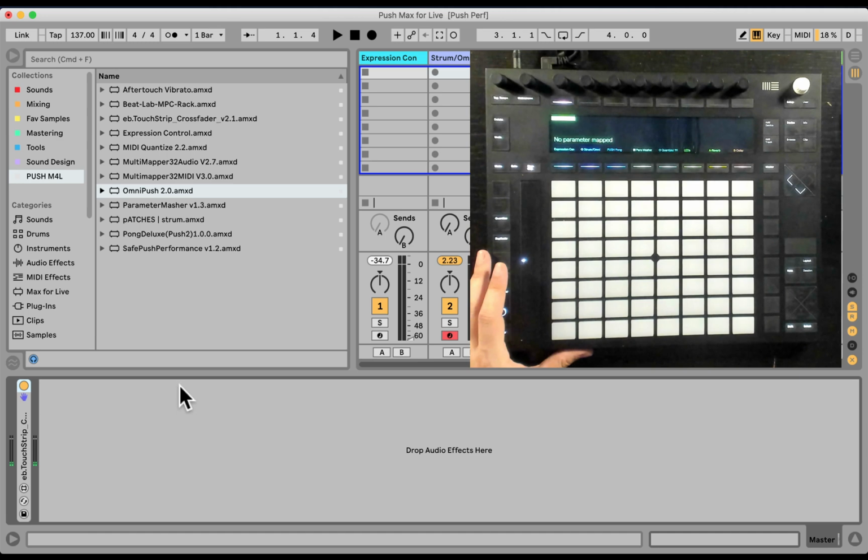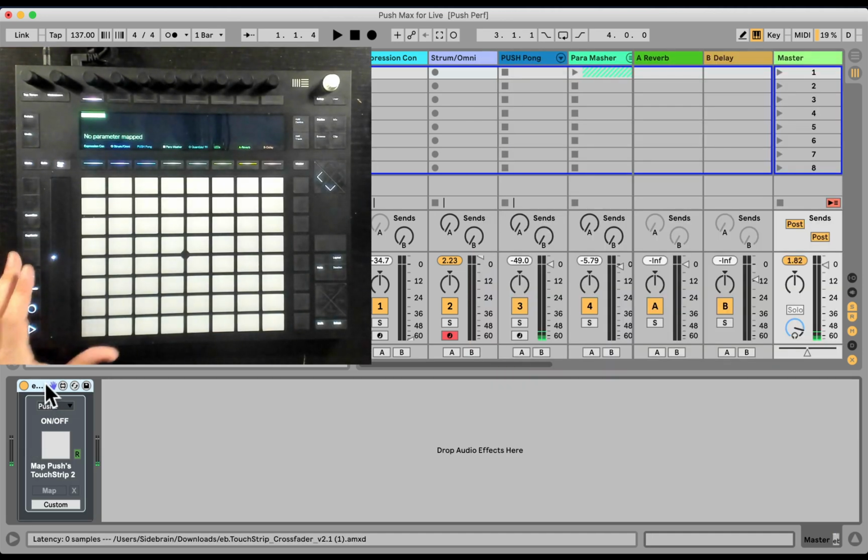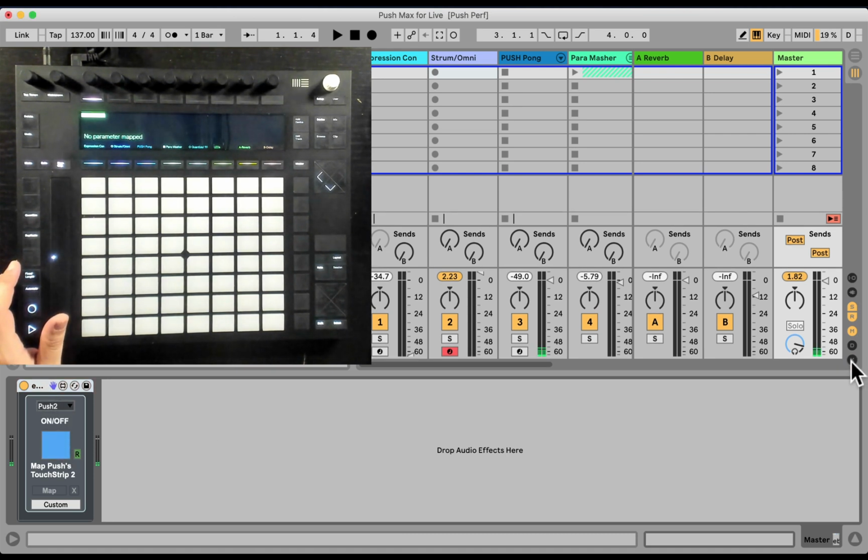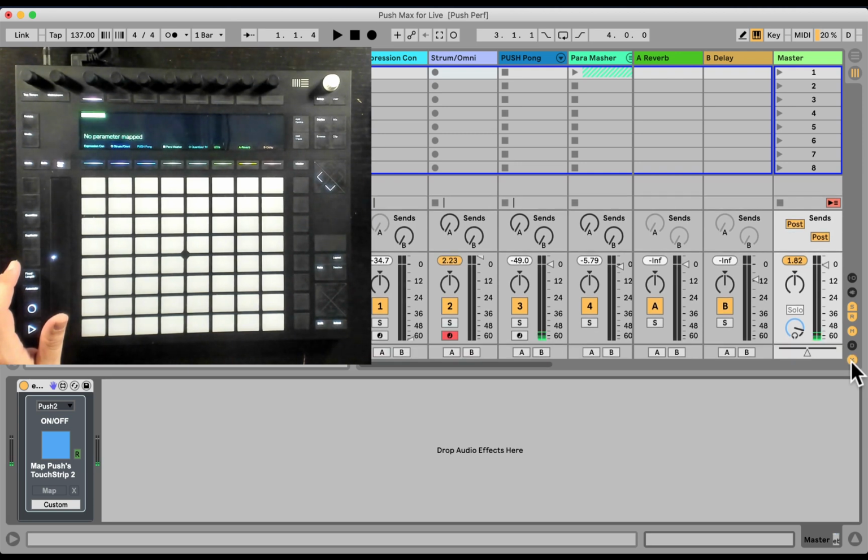Okay, next one is very cool. It's called a touch strip crossfader. So basically it takes the touch strip and turns it into a crossfader. From here we select Push 2. It's turning on, and if we actually show the crossfader in Ableton, we can see that now we're controlling it. Let me just change it back. Right here. We're controlling it.